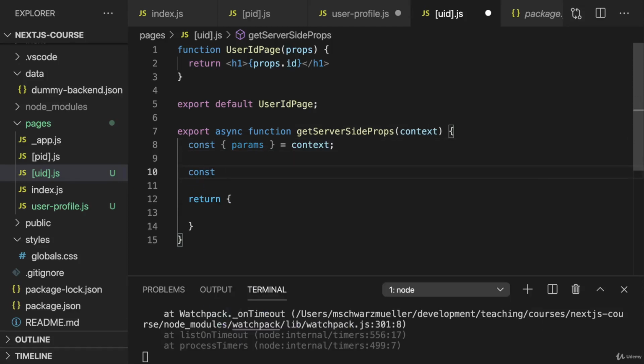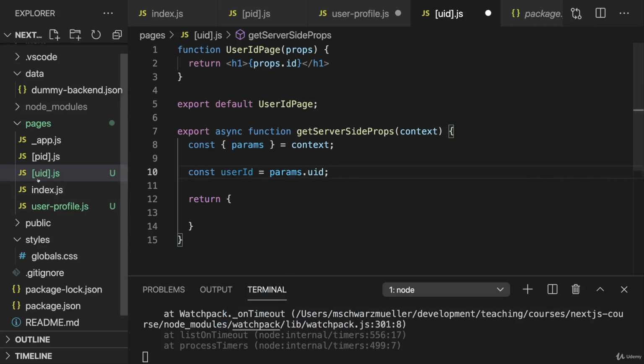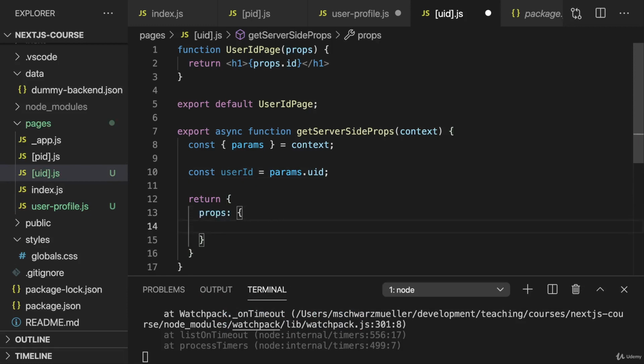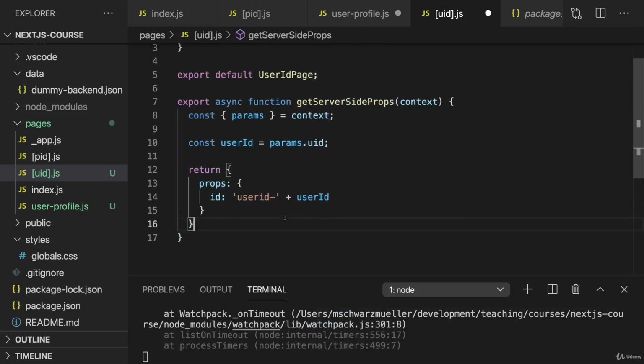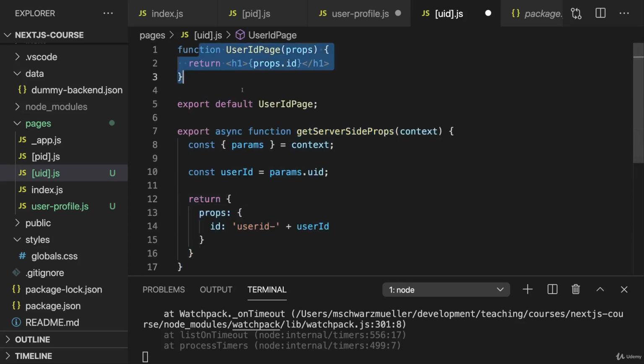And from params, we can then still get our user ID by accessing uid, since that's the identifier I picked between square brackets. And then in the props, which we pass to the component function, we could have the id prop, since I'm accessing that here, and set this equal to 'userid-' and then the user ID we extracted from the URL. Just to have some dummy code here that proves that this code actually did execute before this component function code ran.